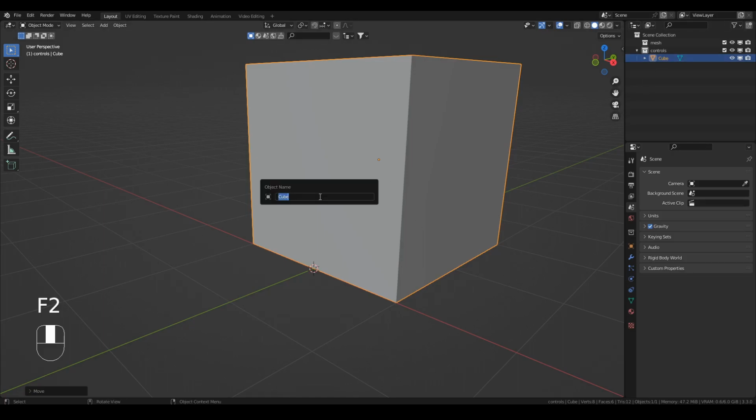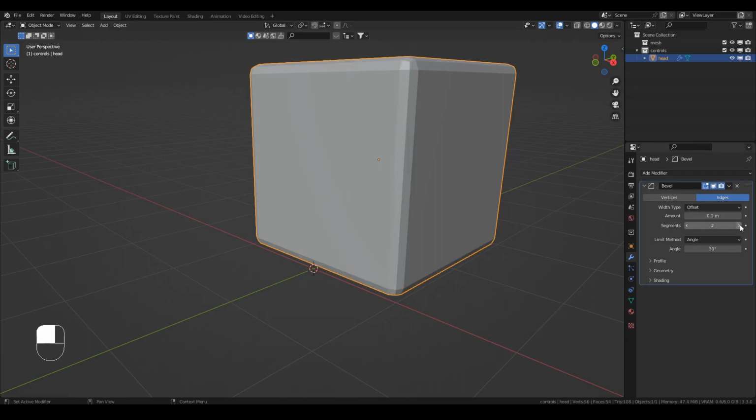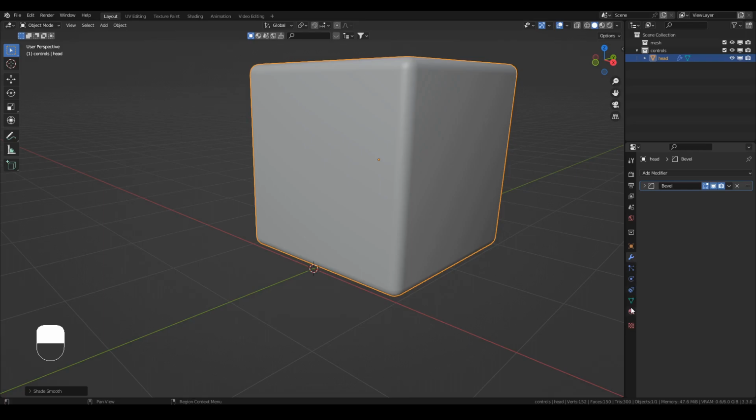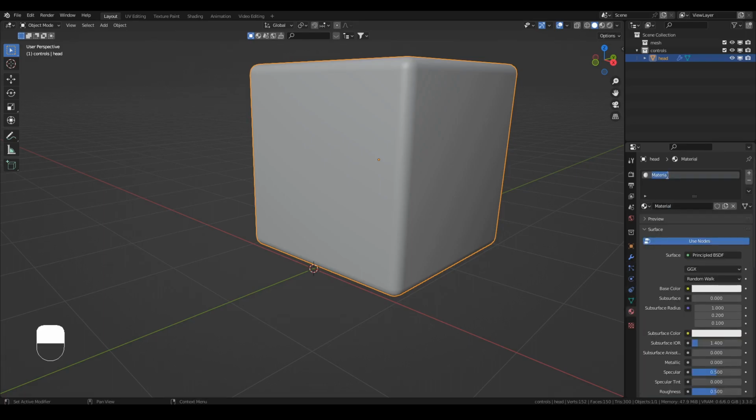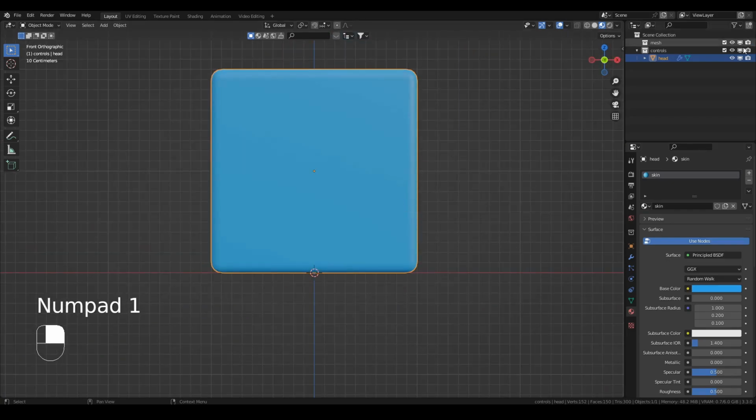I'm going to press F2 and call this head, and I'm just going to add a bevel modifier to make it look a little bit cuter. Just bring up those segments a bit and shade it smooth. First thing I'm going to do now is add a color to that, which I'm going to call skin. I'll pop into my material preview, and I'm going to make it like this kind of blue. Okay, I'm going to hide that for now.